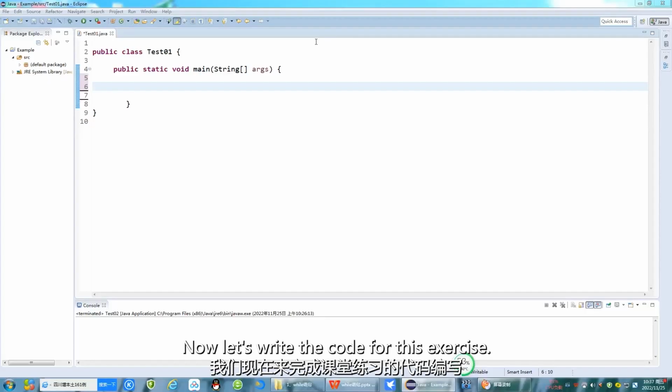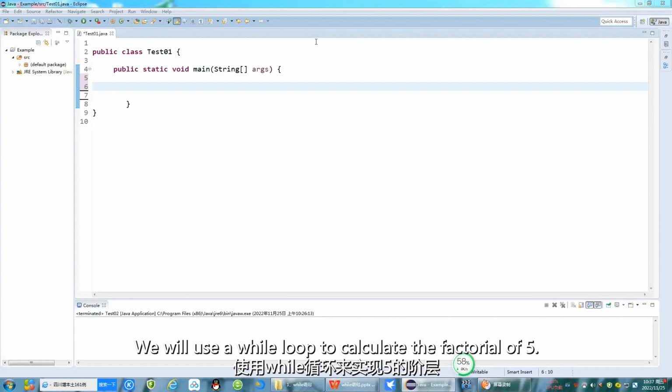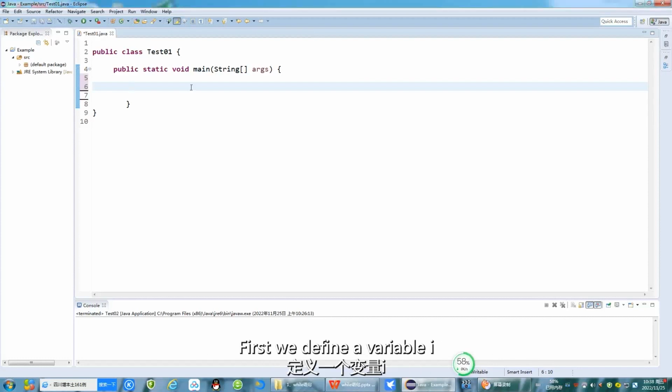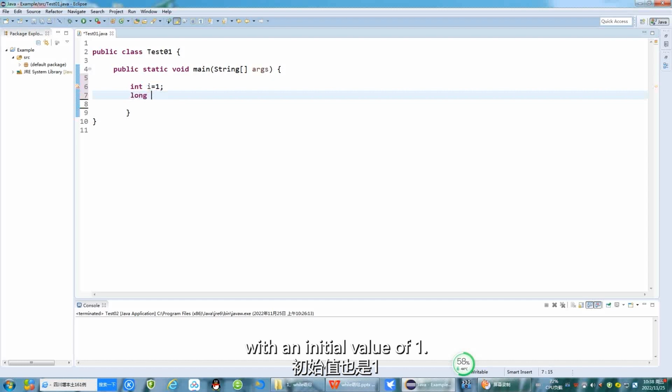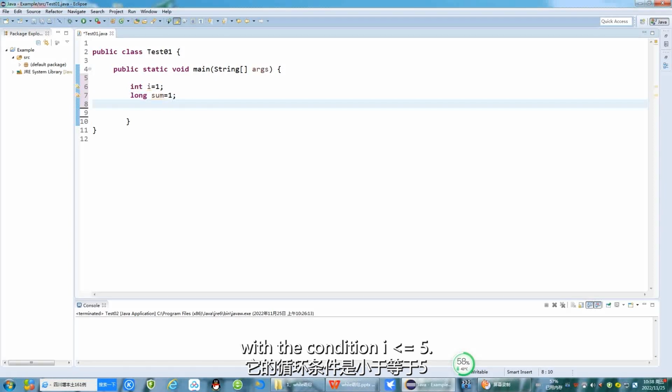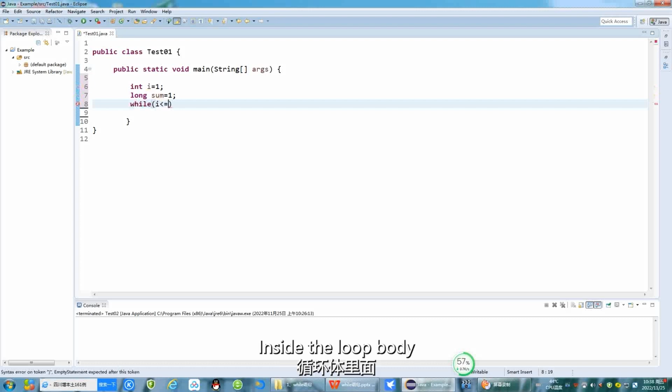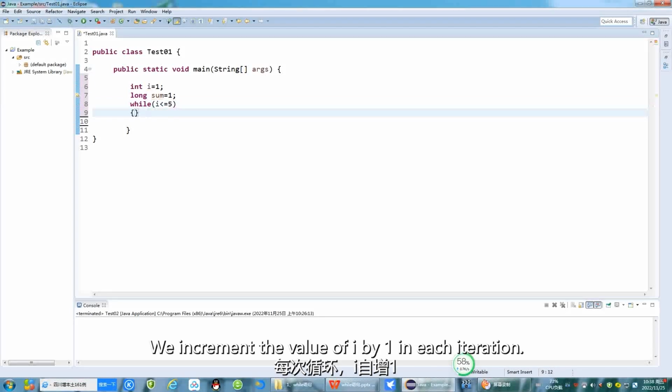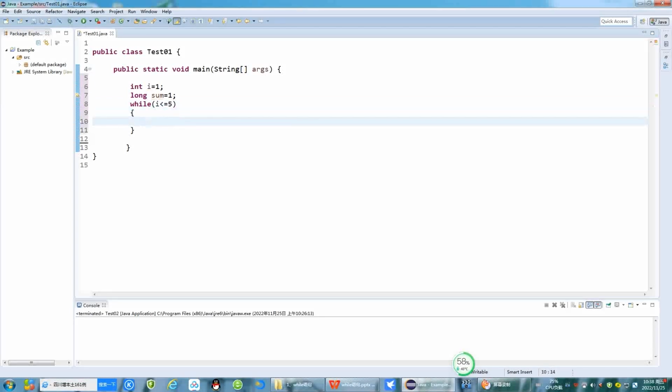Now, let's write the code for this exercise. We will use a while loop to calculate the factorial of 5. First, we define a variable i with an initial value of 1. We also define a variable sum with an initial value of 1. Then, we construct a while loop with the condition i is less than or equal to 5. When this condition is true, we enter the loop body. Inside the loop body, we have two statements. We increment the value of i by 1 in each iteration.